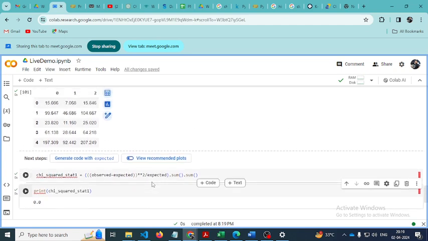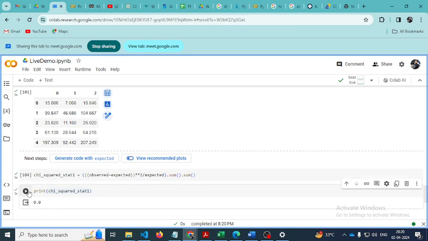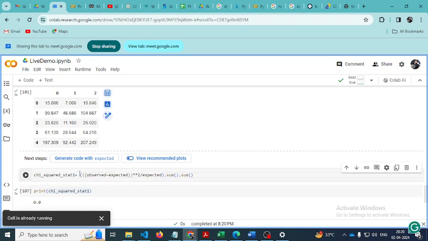So I think there is a space before chi-squared stat. I think so. Space. Where, here? No, the above statement. This line. Yes. Okay, this one. No space.